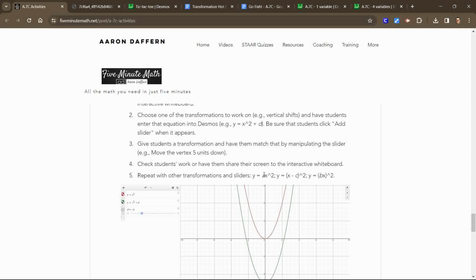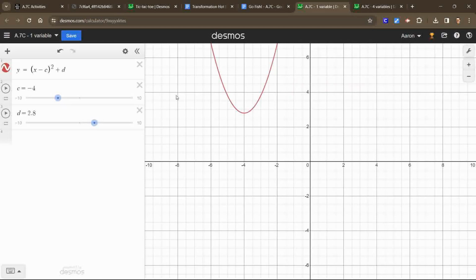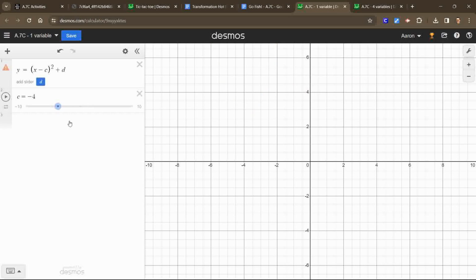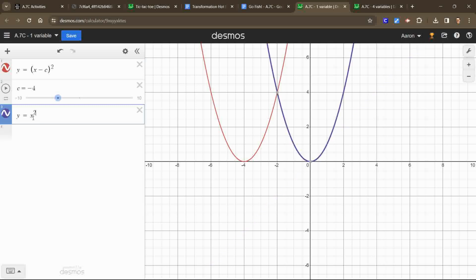So maybe you want to play with an a in front of the x squared. You want to play with that b within the x before it gets squared. Now, what are some variations? So you can have the students, if they want, keep something as a visual reference. So let's go ahead and just keep the y equals x squared. I'm not going to do anything with it, but you want them to play with this right here and just to see how the parent function stays there and what you're doing to the child function by manipulating variables.